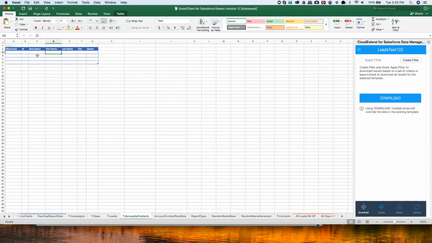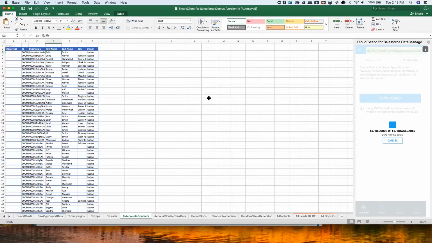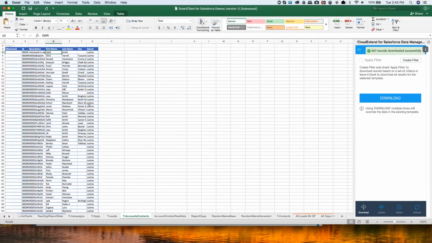So once I've got my table loaded, I'm just going to go ahead and click on download. I'll bring in all the data that happens to live out in this Salesforce account. 667 records are downloaded. And we talk about tables being more flexible.